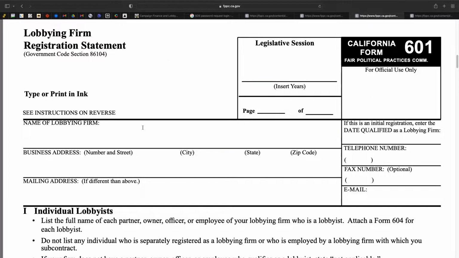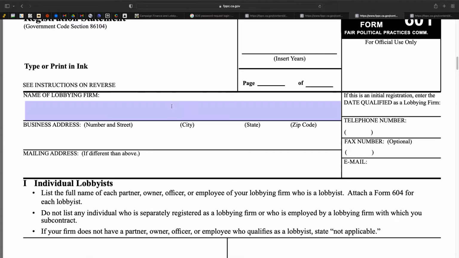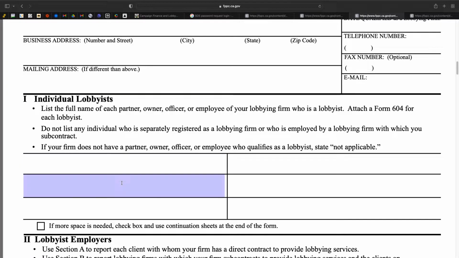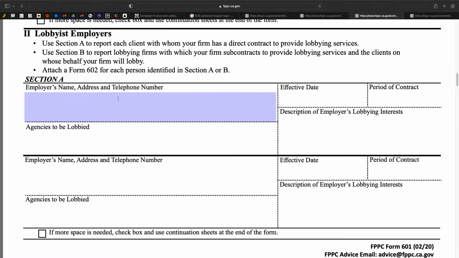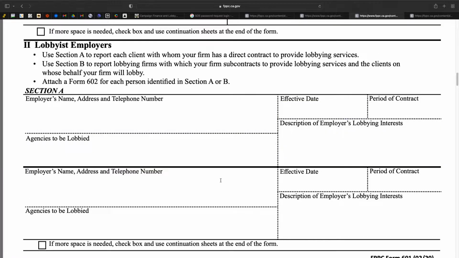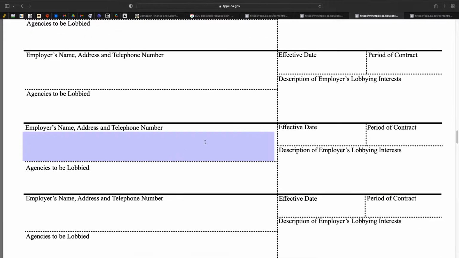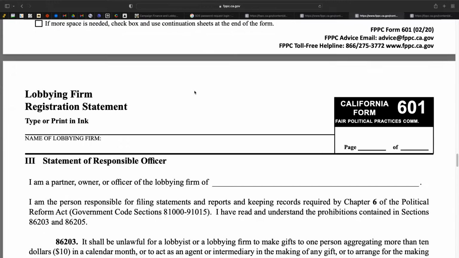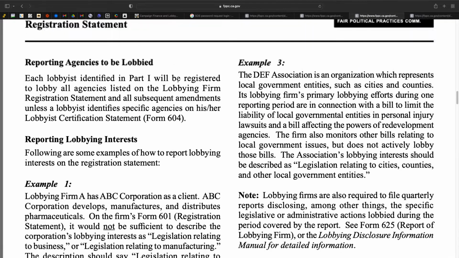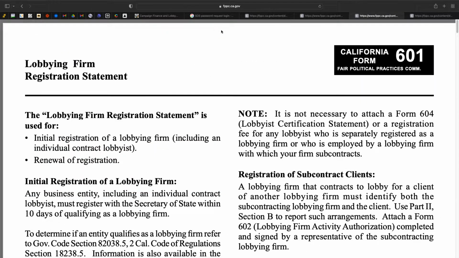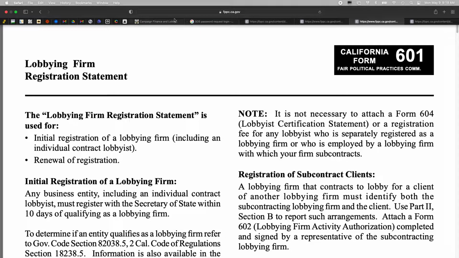So on this 601, you just need to identify the lobbying firm, who's the lobbyist, or who are the lobbyists, and then who are your clients. And so you just need to fill out this information here. And then you file it in the SOS at the hard location the first time, and then you'll follow up with subsequent hard copies and with the e-files as well.